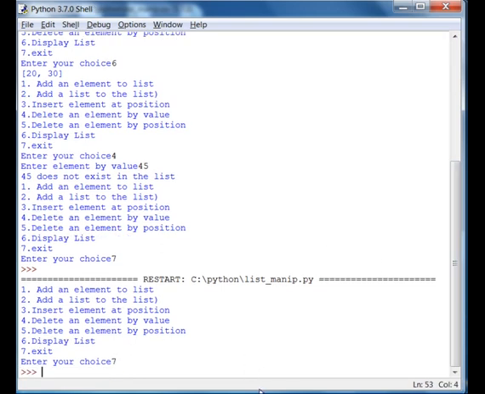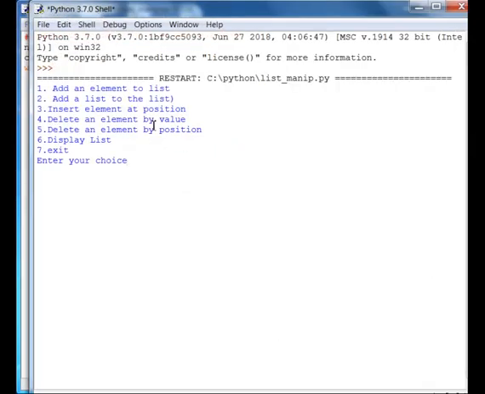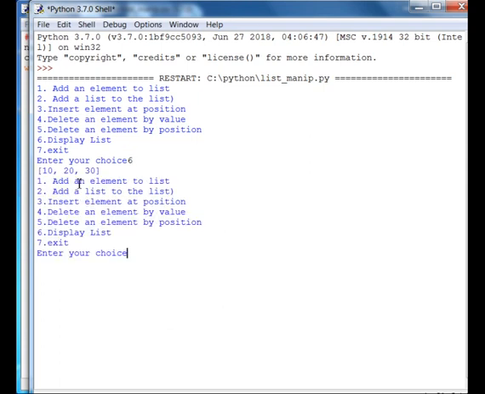Okay, I am just exiting and closing this. I'll run the program once again. So here let us display the elements. Let us see what are the elements first. See, the elements in the list are 10, 20 and 30.